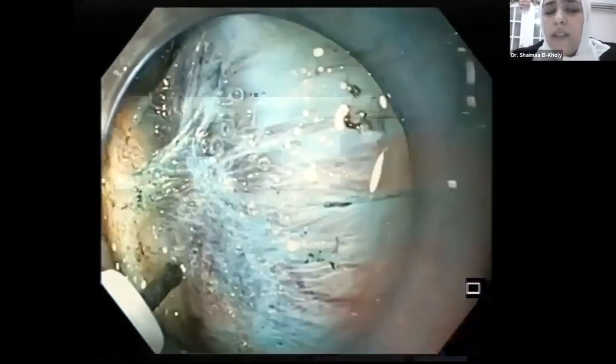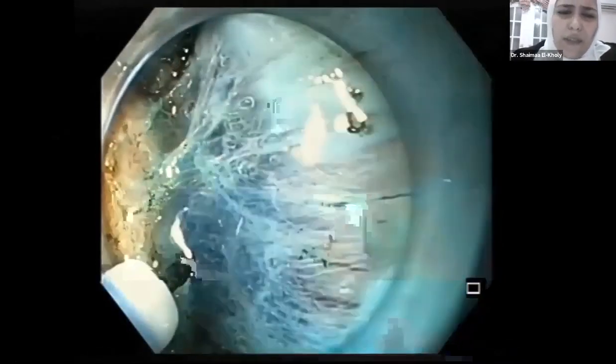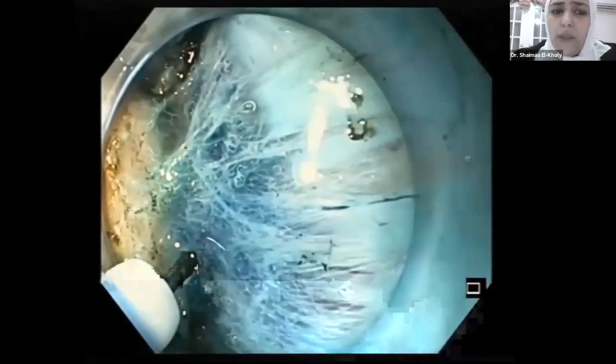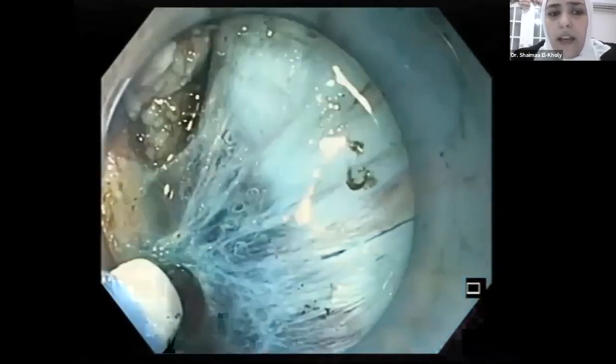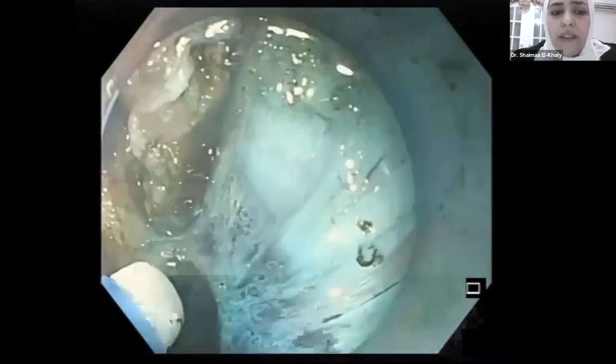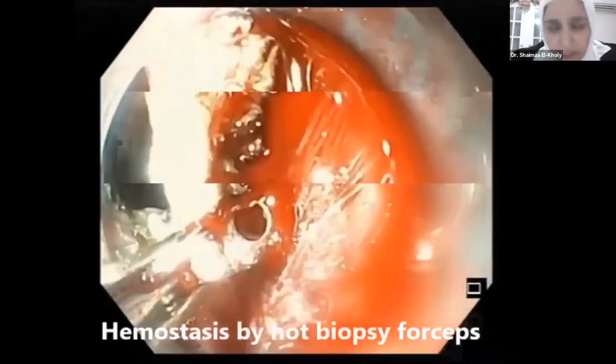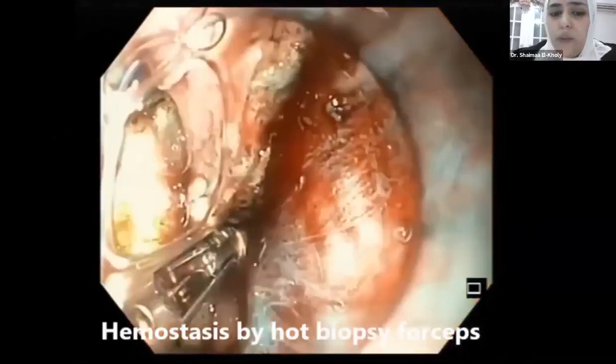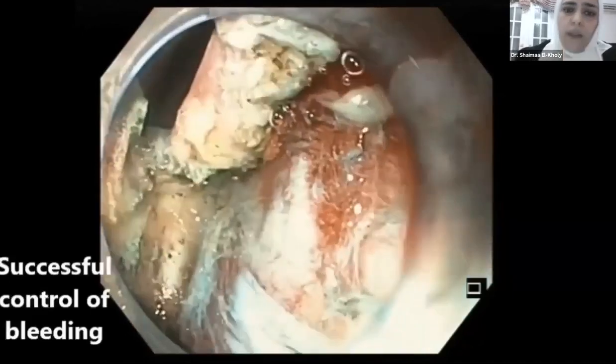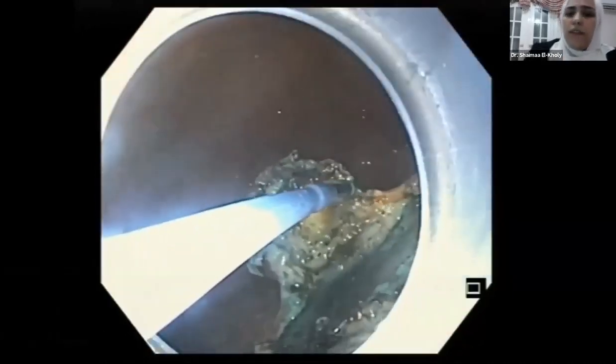We can use this needle also to inject. As you can see, there is a little bit of submucosal fibrosis below the lesion. And then we go on dissection. Oh, and then we encounter bleeding. If it cannot be controlled with a knife, we have to control it with a coagulation forceps. And here's a successful control of bleeding, and afterwards it's almost done.